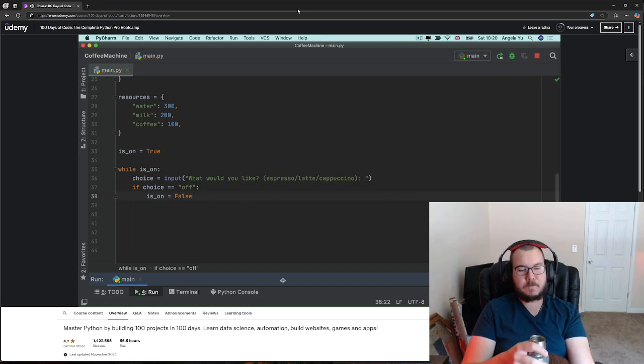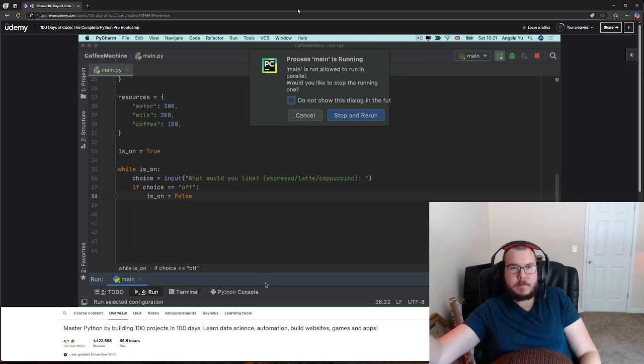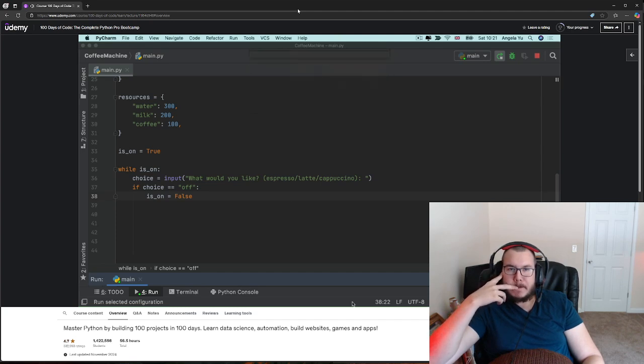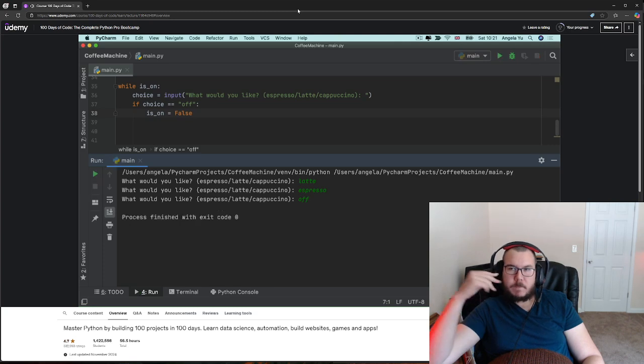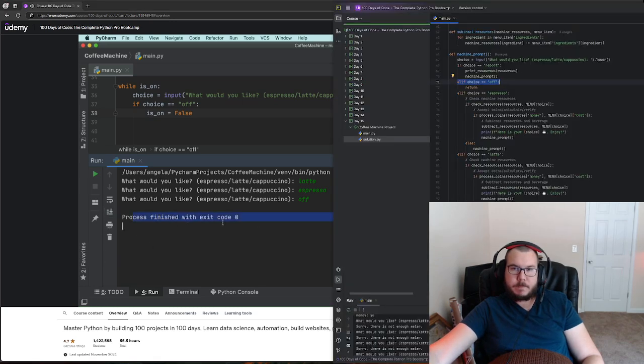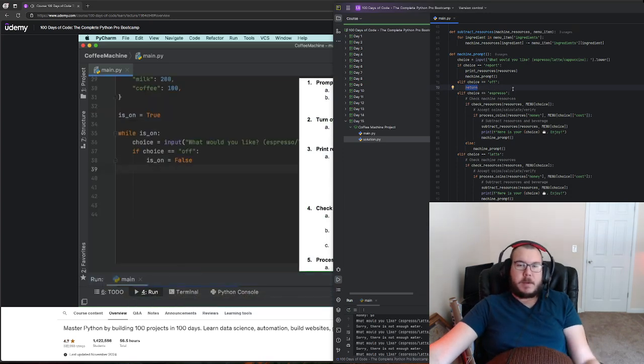Now if we run our code again, now that you've run it once, you can either stop it or you can rerun it. And now it's going to stop your existing code and rerun the code. If you don't want to see this dialog every time, just check this box and then click stop and rerun. So now if we make a selection or say basically anything other than the keyword, which is off, it's going to loop back and forth and keep prompting us. But if I say off, then the machine turns off and you can see that I've now exited the program. Now we've tackled 1 and 2, let's go on to number 3.